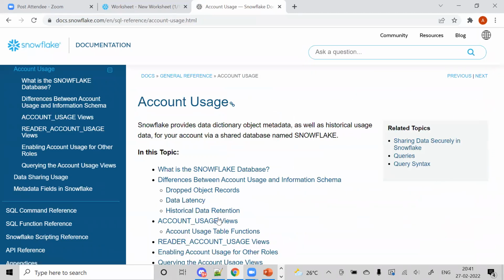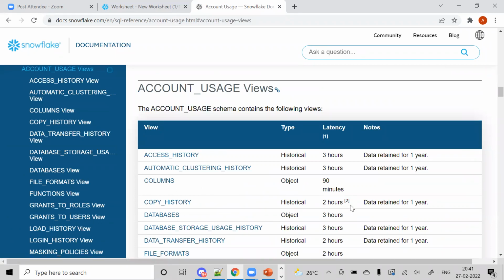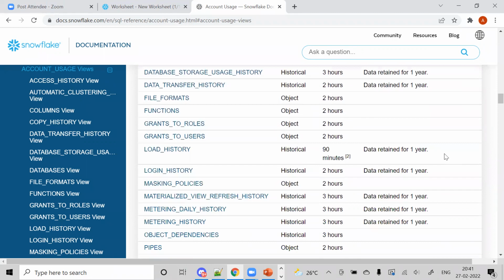See, you have these account usage views, right? These are the views. Yeah. So if you go here, you see copy history, the data retained is for 1 year. Okay. And similarly, if you go to load history, it's also 1 year.